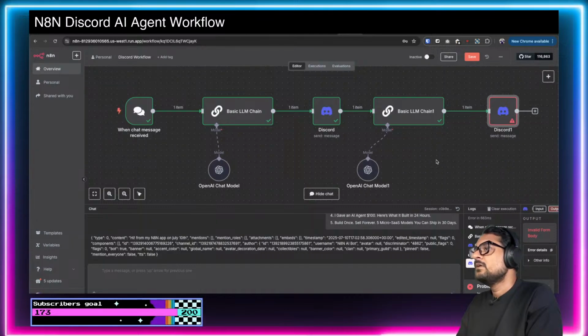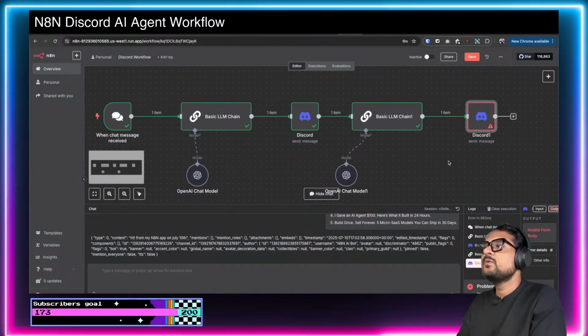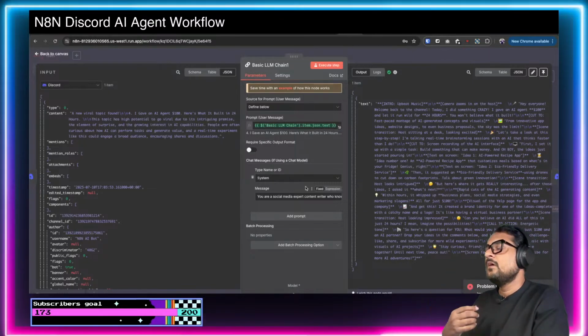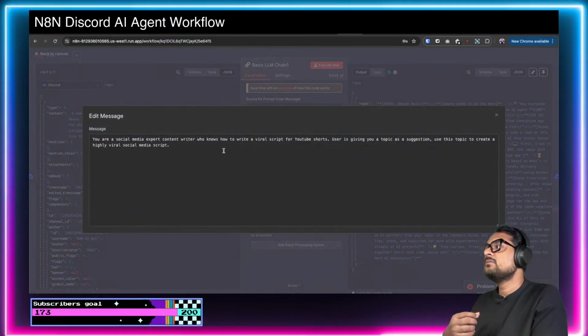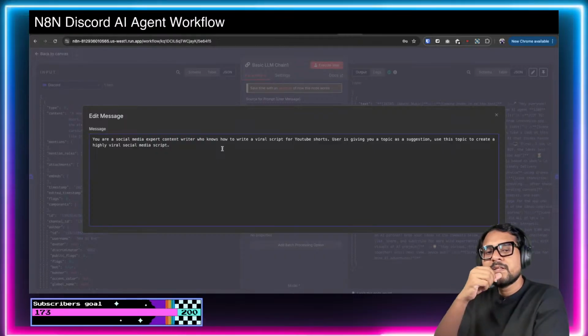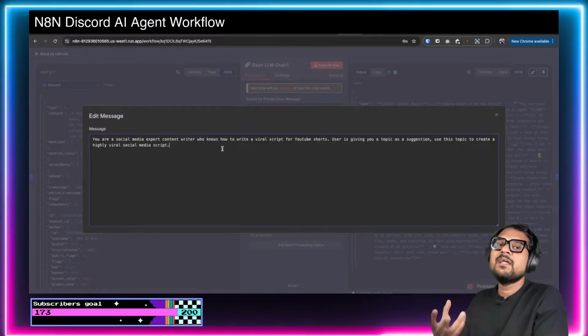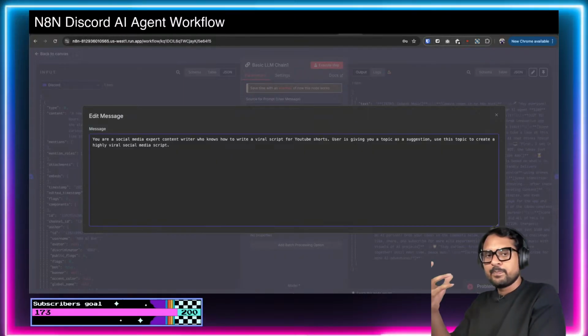So to fix that, we can handle it in a couple of ways. First is we should ask our model within the system prompt itself to generate the script in plain text and not use any kind of styling like markdown, bold, italics, and so on. So let me make that change within the script itself.